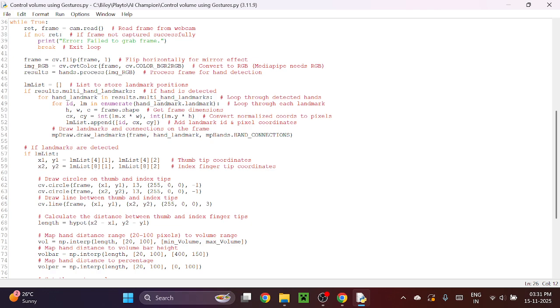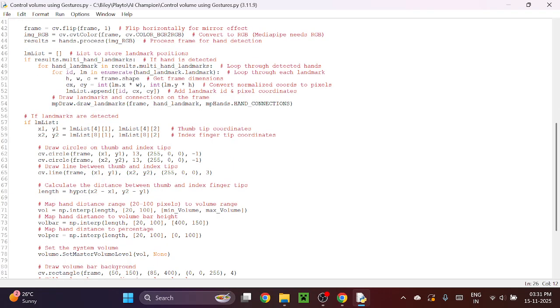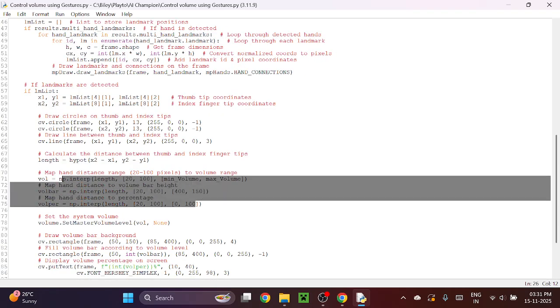Here I do the required calculations and convert the coordinates into pixels. Then I draw the circles and lines on my hand on the frame, which we will see later. In this part, I set the system volume according to the distance between my fingers and the calculations that we have done earlier.